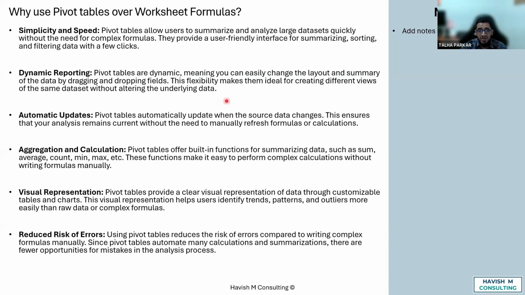Then there is dynamic reporting. Worksheet formulas also help you create interactive reports, but with a pivot table, it goes to a completely new level and becomes much more flexible and easy to create as well, right? Anytime the data source changes and you refresh the pivot table, the data gets automatically updated. You can do some great aggregations and calculations, some very complex ones, in a pivot table by simply doing a right click and choosing the aggregation or the calculation that you want.